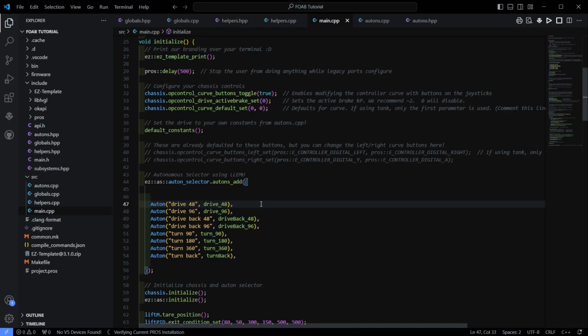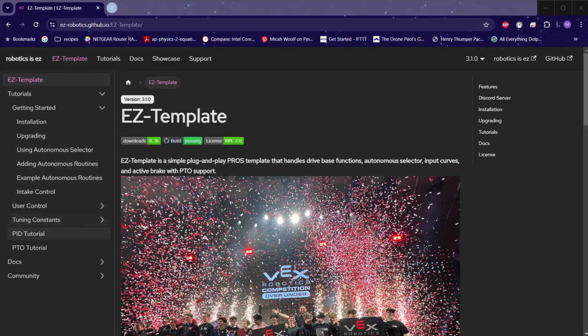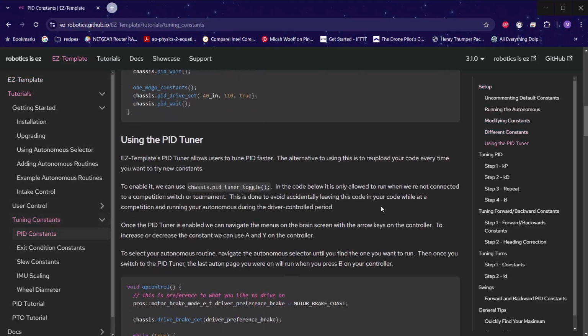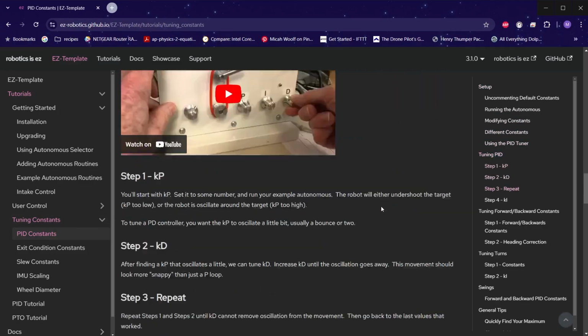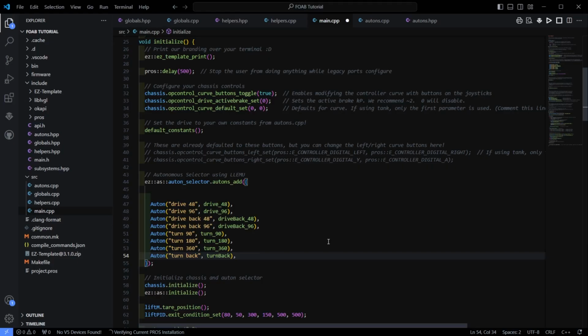Again, I'll have these available in the description, but those are the autons I use to help tune my PID. Adjust them based on your needs and how you're comfortable tuning PID. If you want a tutorial on tuning PID, there is one available on Easy Template's website. Tuning constants, PID constants, and it goes through the whole step-by-step process and does some explanation of how it works. So this is a really good read. It may be a video I do in the future, but as of right now, I would recommend just using the website. So now I'm going to show you how to create your own autons and add them back in.